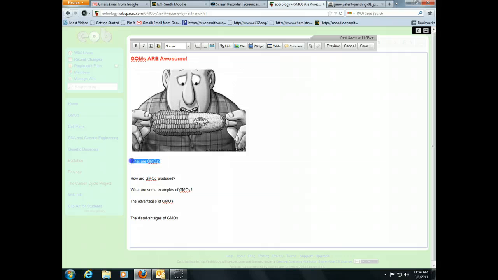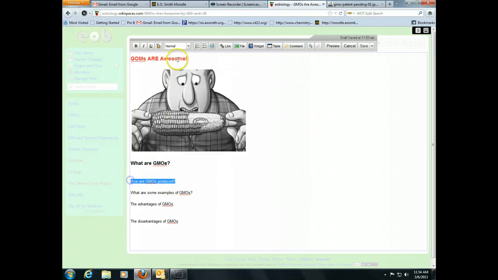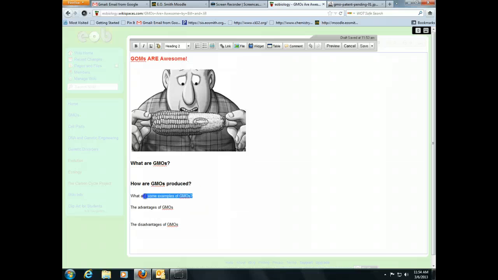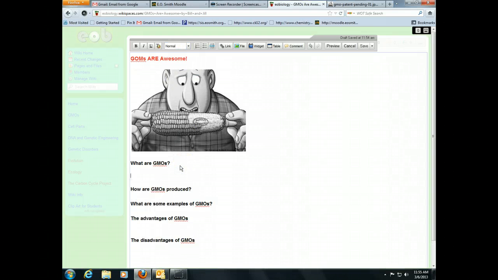Now what I'm going to do is make all these headings. All right, so now I made the first one heading 1, so I'm going to make these heading 2. Make sure it knows how I'm trying to organize this. Okay. Now let's say we're going to put in some text here. So GMOs are genetically modified organisms. All right, that's pretty easy.